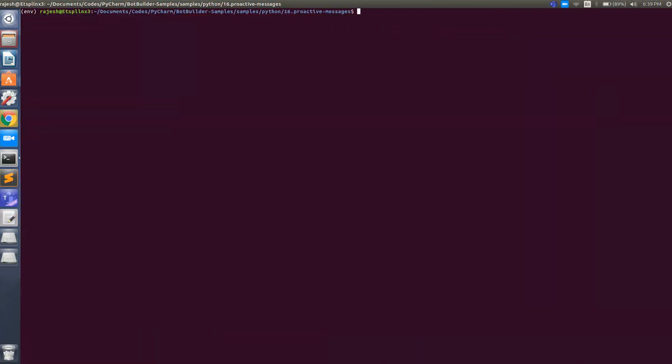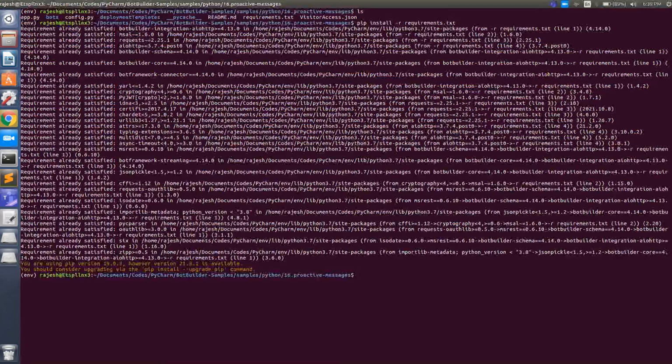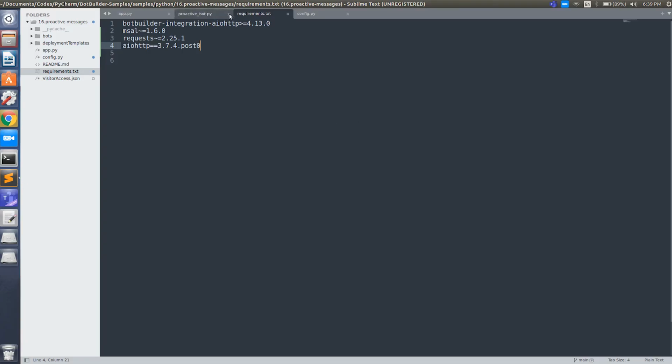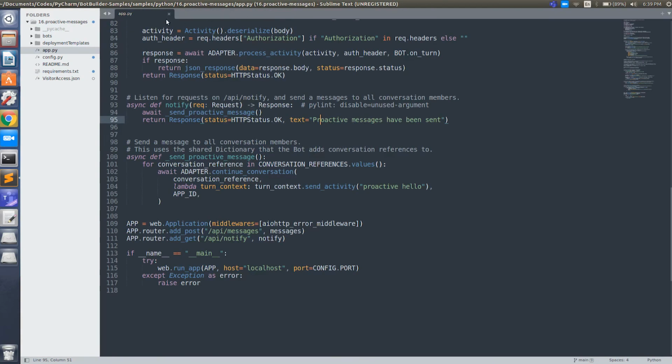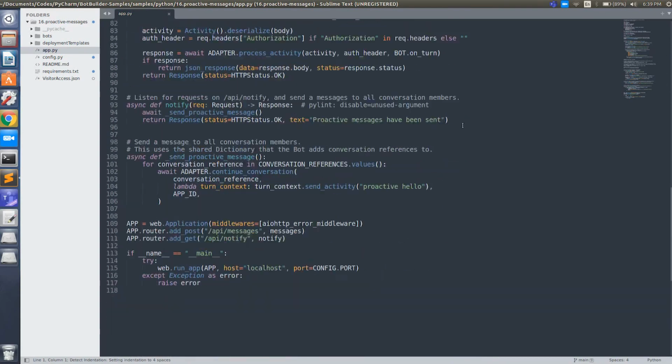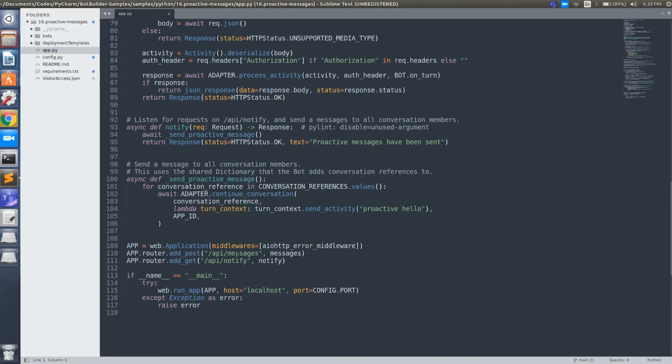Let me clear it first. Pick install requirements. Now go to our file. Let me close everything once. Let me open the app file. So there is something called message and notify. This message you already know, this is for the normal message replies.